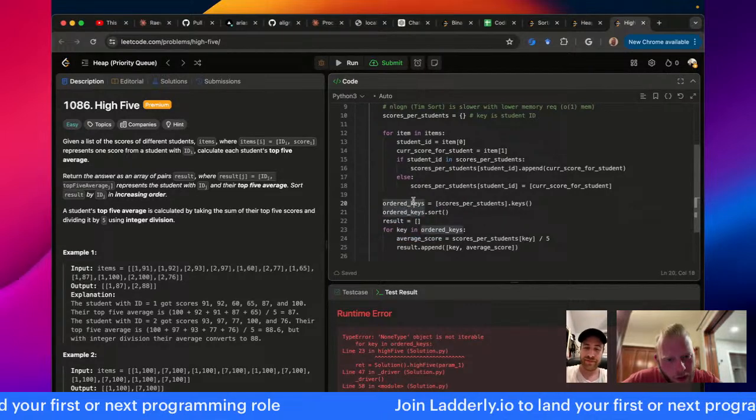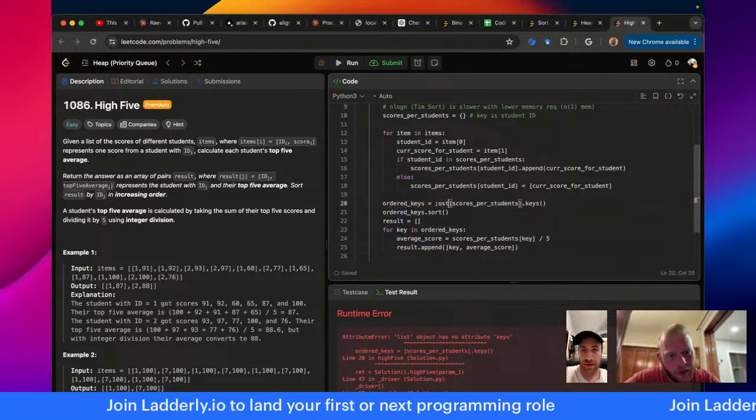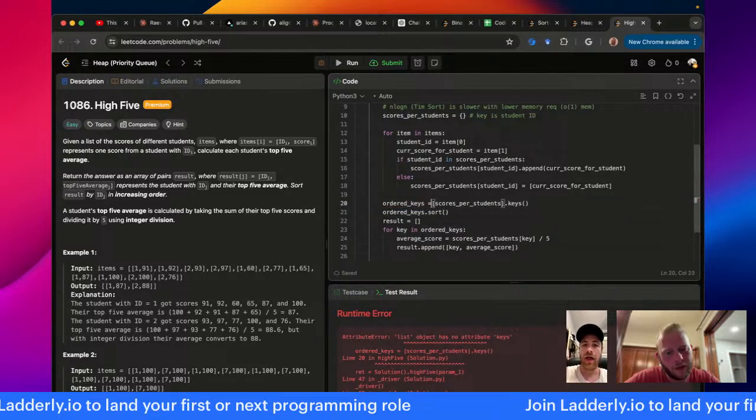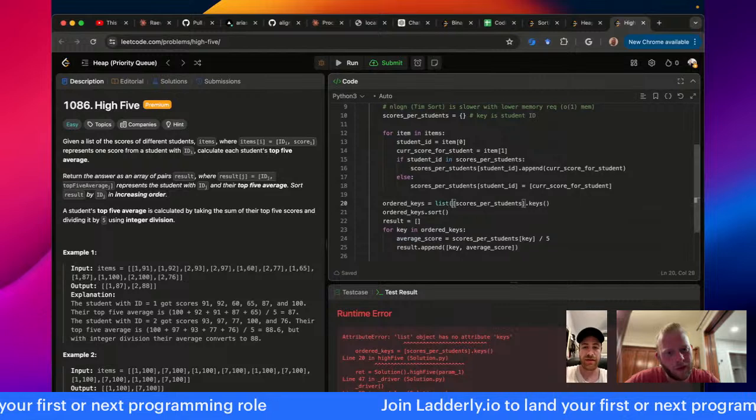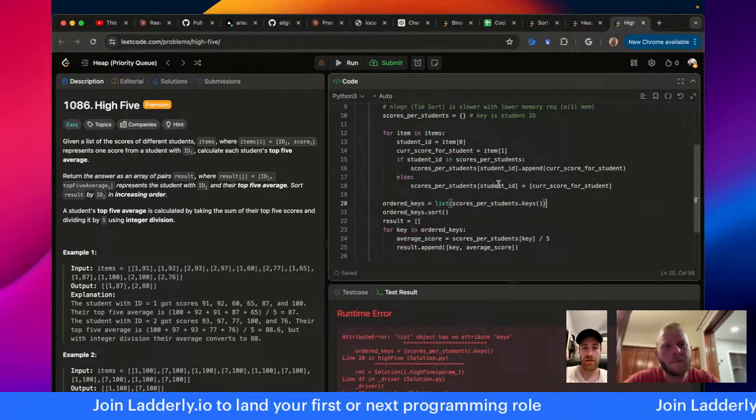Syntactically, though, is this the right way to do it? Oh, no. Like wrap that. Yeah. So wrap that entire line in a list. Get rid of that bracket notation. After the keys? After the keys, yeah. There you go.